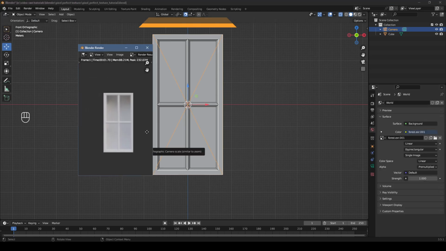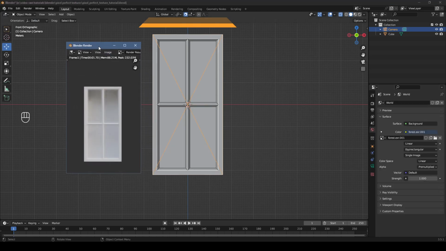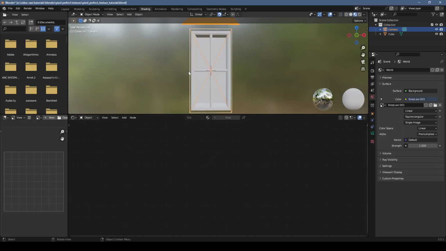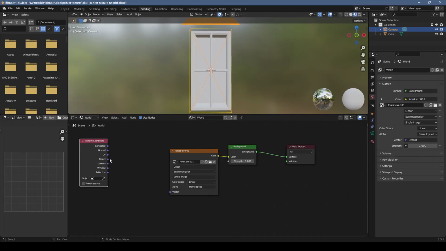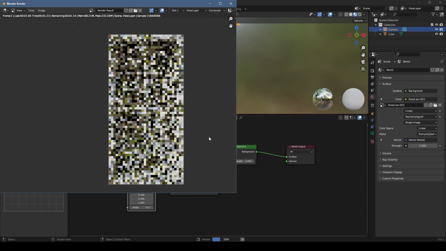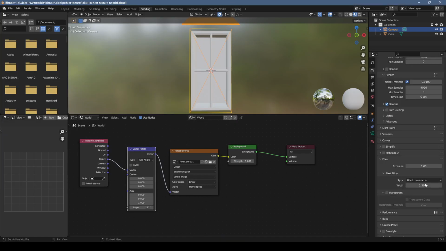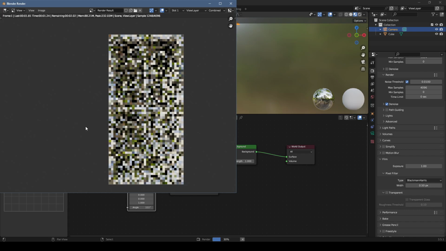Unfortunately, by default, the lighting is kind of backward for the way our model is facing, so we need to rotate it. Click on the shading tab, then click the drop down to switch from object to world. Right click, add input texture coordinate. Take the object output and map it to a vector rotate. I find an angle of about 111 degrees works well. And don't forget to go into the render properties, film, and set pixel filter width to 0.5 like I mentioned at the start of the video.